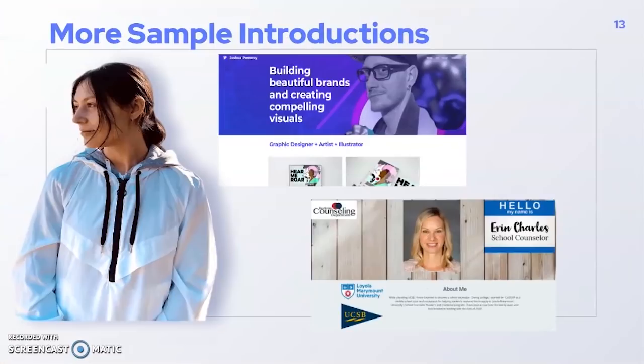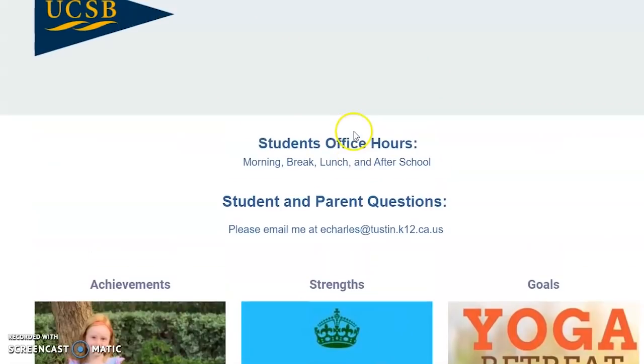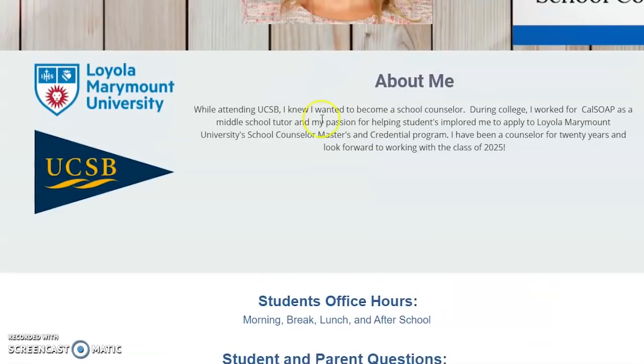Okay, while you're working on your introduction and your image, I'm going to show you a few samples of an introduction and an image. So we're going back to my digital portfolio. For my introduction, I put about me. And then I introduced myself by saying, while attending UC Santa Barbara, I knew I wanted to become a school counselor. During college, I worked for CalSOAP as a middle school tutor, and my passion for helping students inspired me to apply to Loyola Marymount University's School Counselor Master's and Credential Program. I have been a counselor for 20 years, and I look forward to working with the class of 2025.